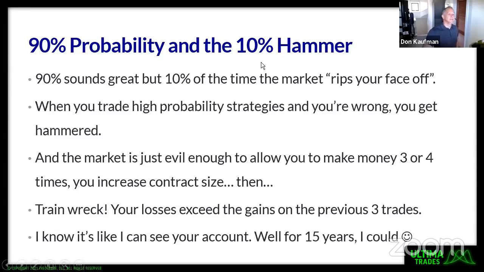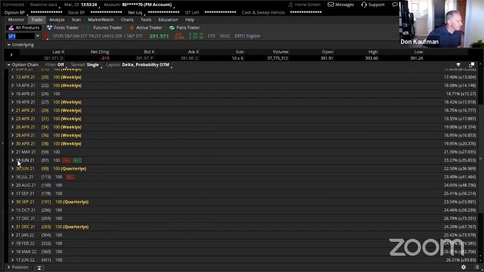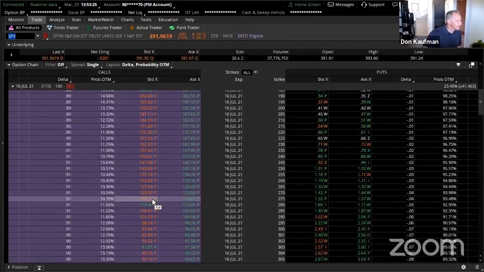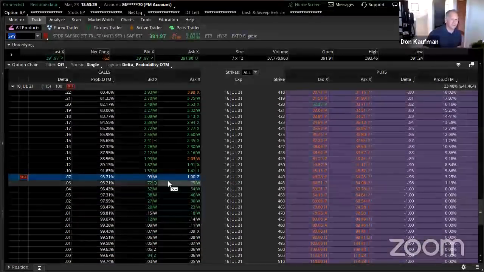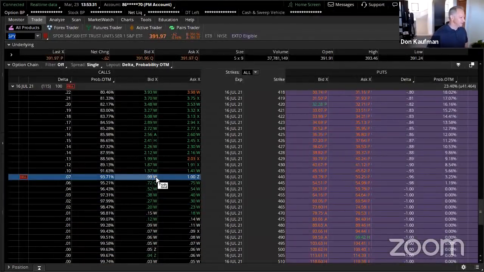90% probability and the 10% happen. Now, 90%, again, I just did a trade a moment ago. That was a 90% probability. In fact, okay, I don't even know if I'm going to fill in here because the market's getting a little crazy. Okay, let's go look. We're going to fill in this trade. Oh yeah, we're going to fill. Okay, so we're going to fill here any second because we're 99 $1.